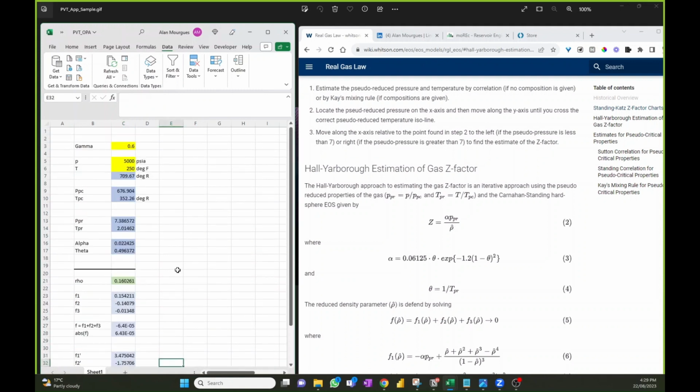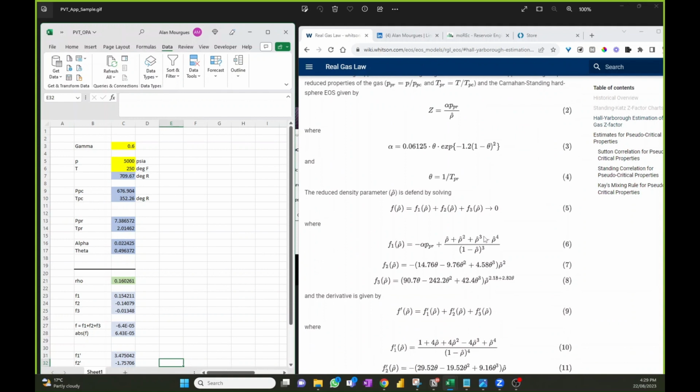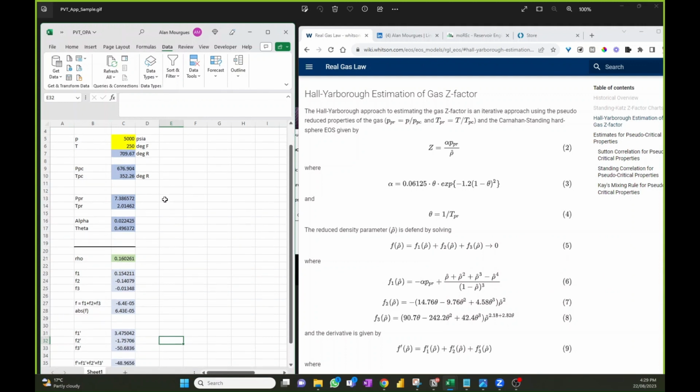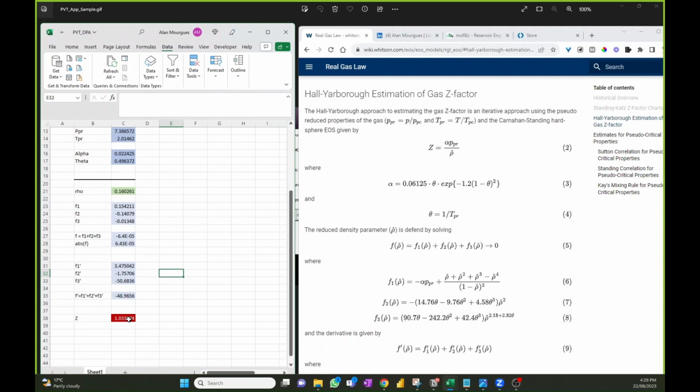Okay, so don't get too overwhelmed with the formulas. All I've done here is to follow the Hall-Yarborough methodology described on this Whitson website. So all I've done is created formulas following this to calculate the Z factor. Okay, so this is what you would typically do if you wanted to calculate Z factor using Excel, nothing else.